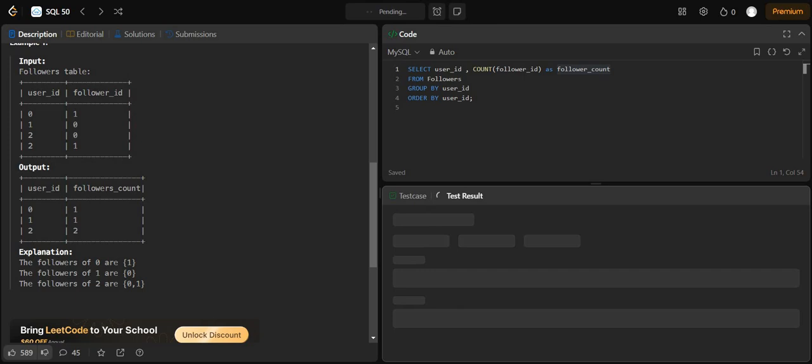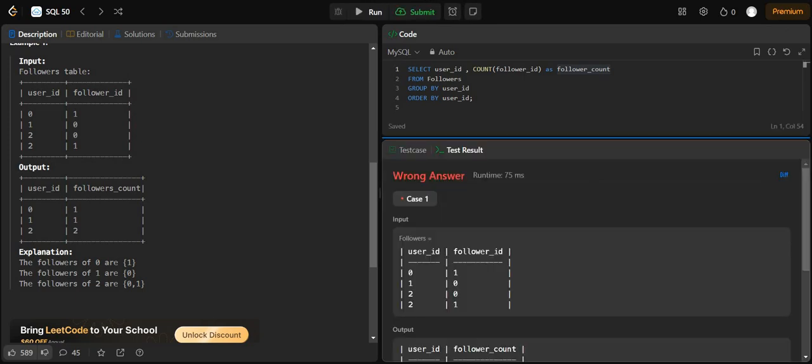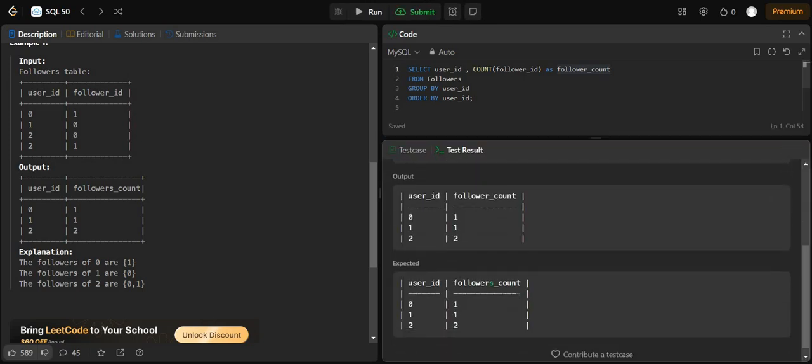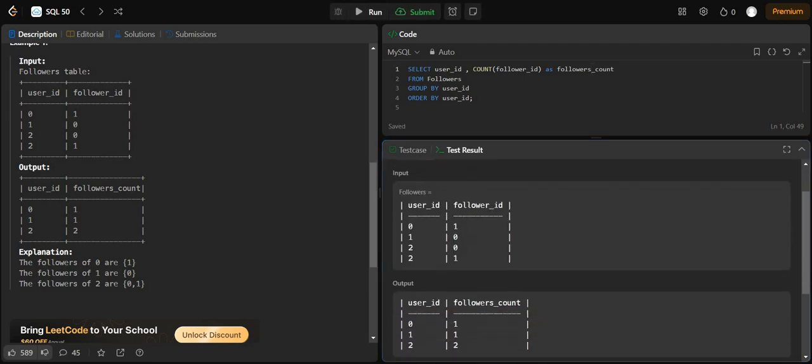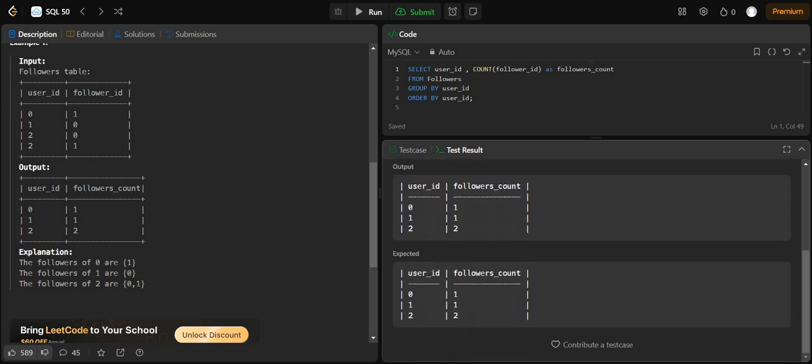Let's run it and check if it is correct or not. Okay, followers count. Here we need an S over here. Let's run it again. So you need to keep in mind all the words. Yes, it is correct. We got our expected output.